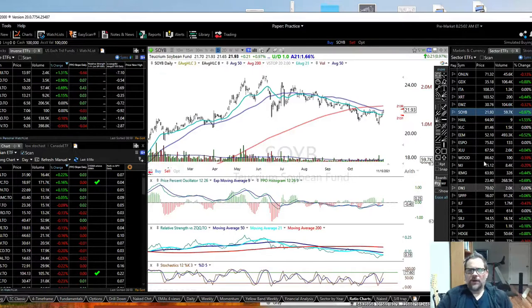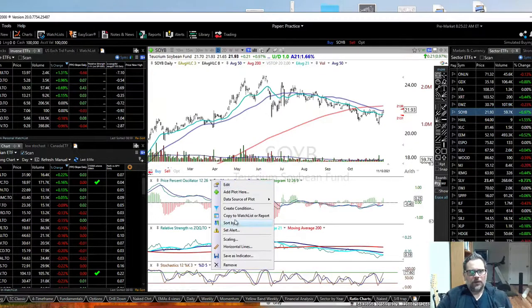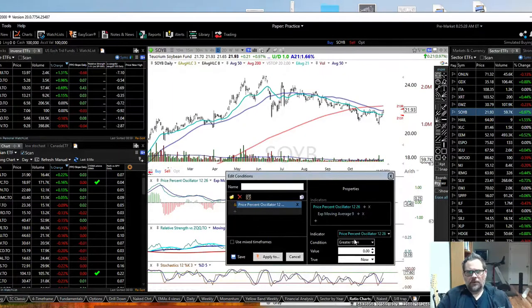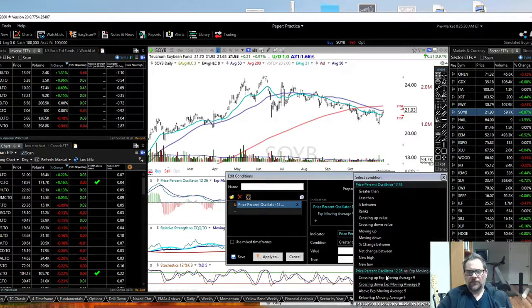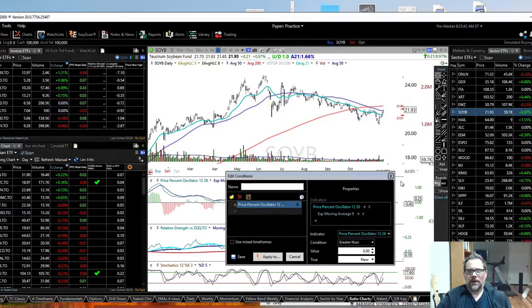So that's mainly what I wanted to talk about, was using the slope of the MACD, or indicators. What I do sometimes is when I have an indicator, like a chart here that I'm looking at, you can click on this arrow and create a condition, and you can say price percent oscillator is crossing the average. So you want to get that, or you want it to be just upslope. So I can say moving up. So that might be a better way than what I did here, where I manually just typed it in.